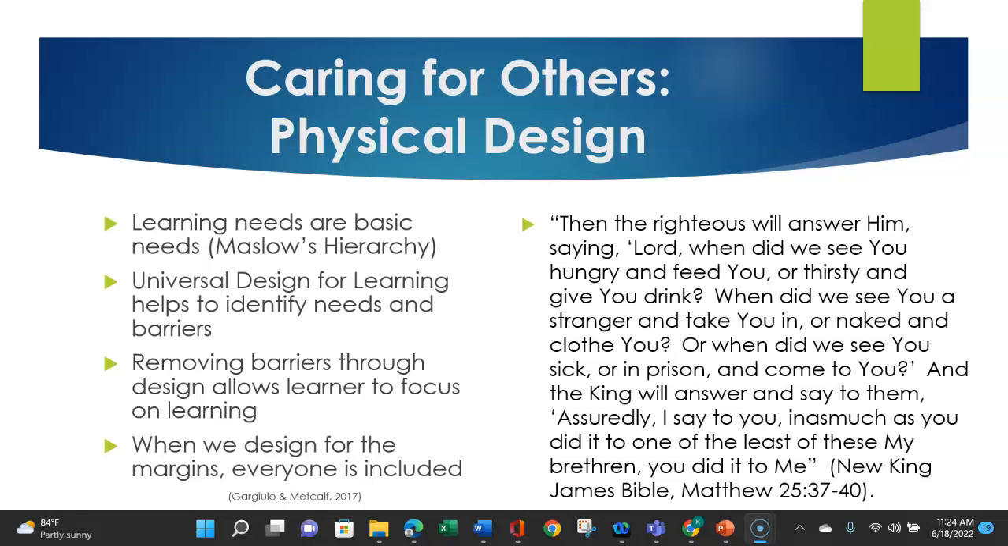Using these principles for universal design removes barriers through design and allows the learner to focus on the actual learning. Gargiulo and Metcalf remind us that when we design for the margins, everyone is included.